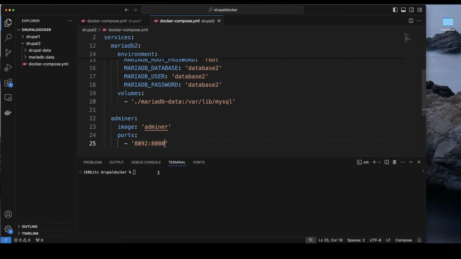Next, I'll start our existing Drupal setup, and then I'll go ahead and create a new MariaDB database. So I'll make sure I'm on my project directory. Then I'll run docker compose up with the option D, so it runs in the background.